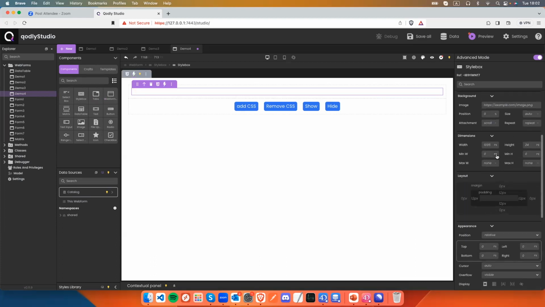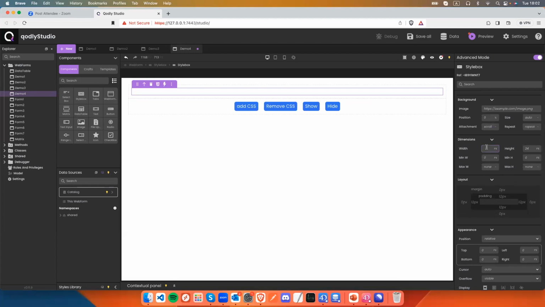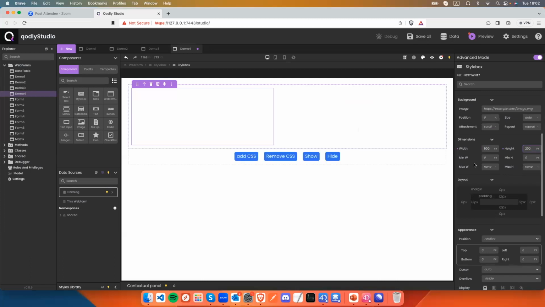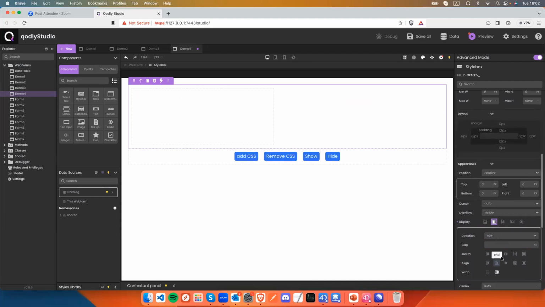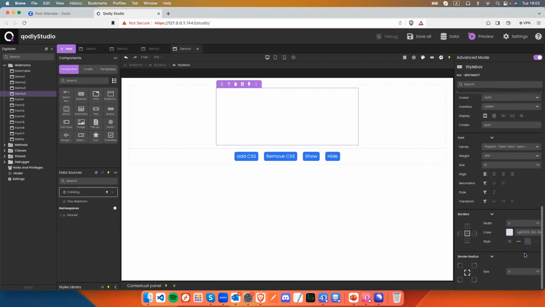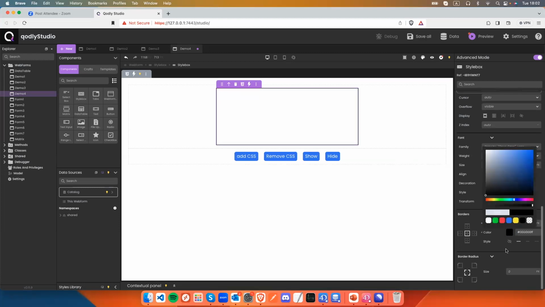Let's start playing with this style box. I will give it a width like 500 and the height is 200. Make it in the middle, in the flex, like this one. Let's add a border for it. Give it one, like this one.